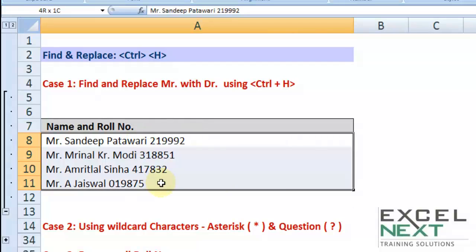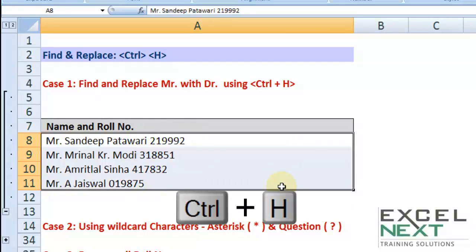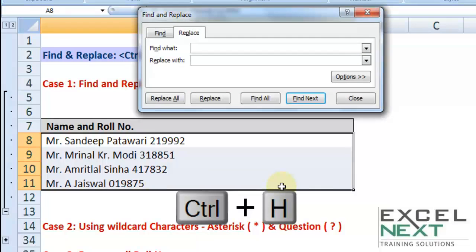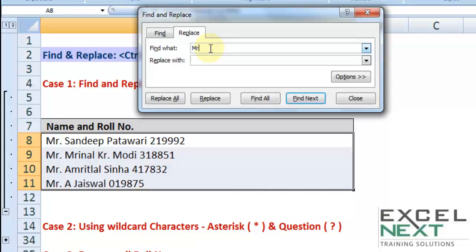So I choose the data. I press the shortcut key Control H together, Control and H for horse. Now it says find what, and if I say MR, and within the next box which says replace with, I say DR. Now as simple as it looks, you need to be aware of certain nuances.